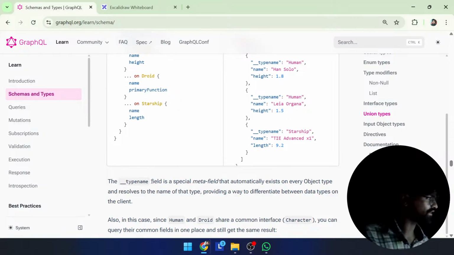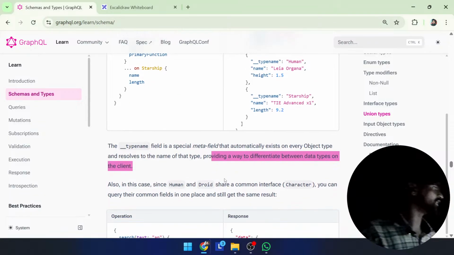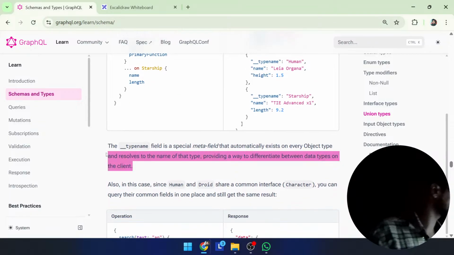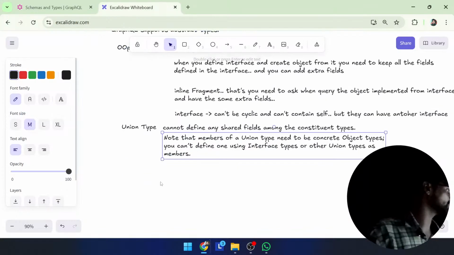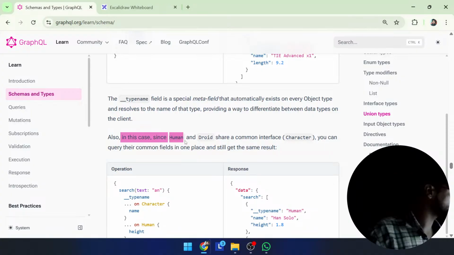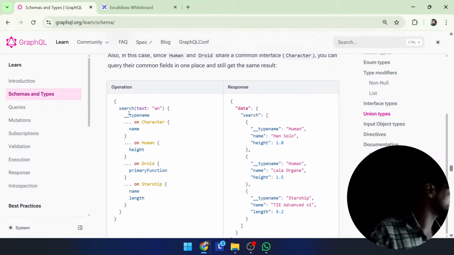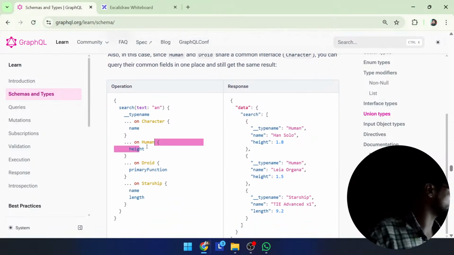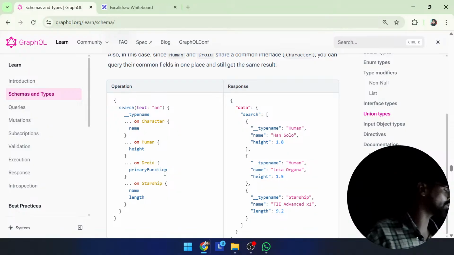The underscore underscore typename field is a special metadata field that automatically exists on every object type. It gives the name of that type, providing a way to differentiate between data types on the client. That's also something you should care about. Also, in this case, since human and droid share a common interface character, you can query their common field in one place and still get the same result. So on character name, on human height, on droid primary function, on starship name length.